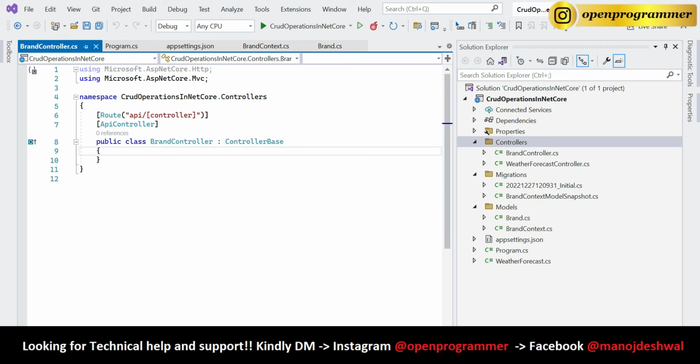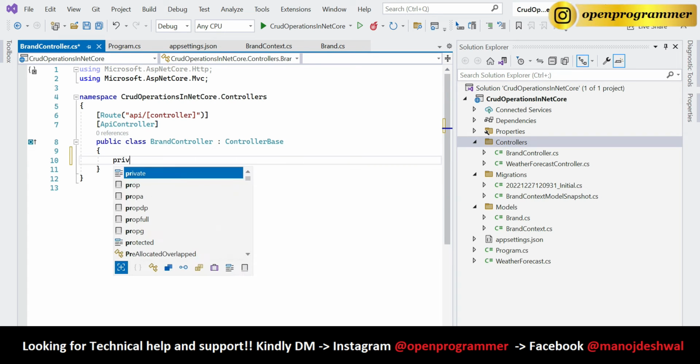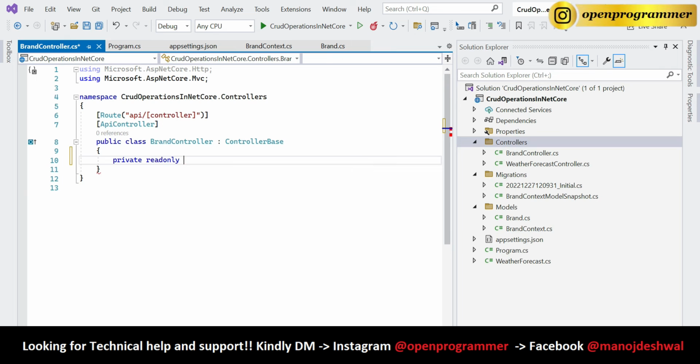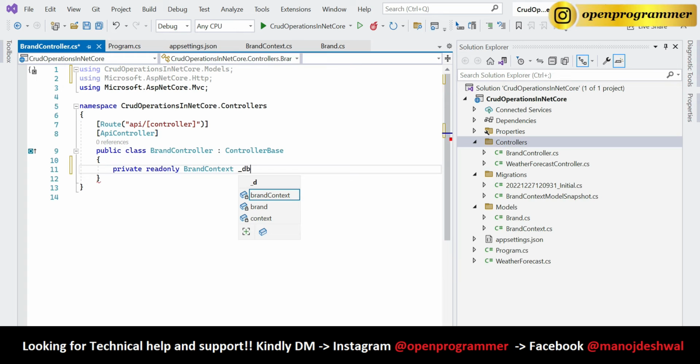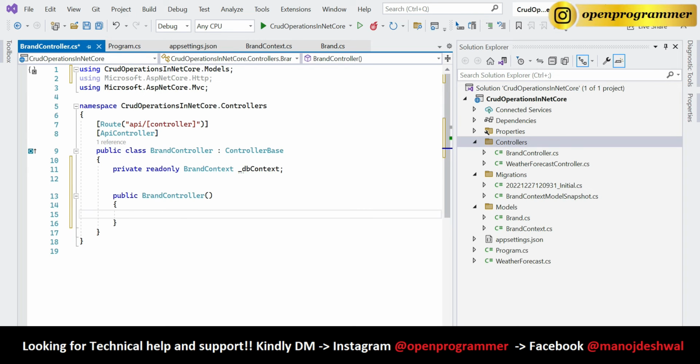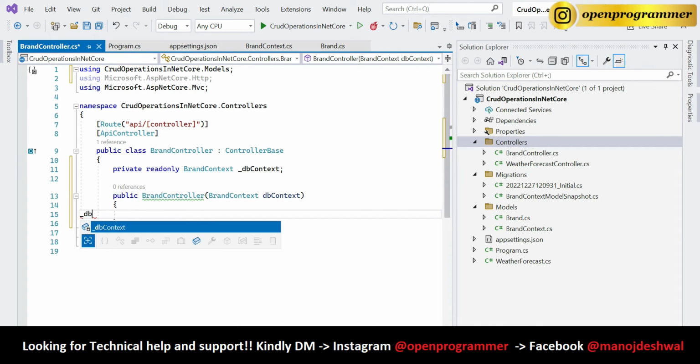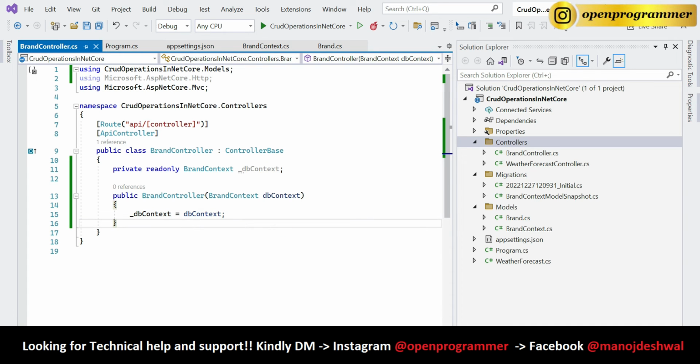So inside this class, private readonly brand context, DB context, and let's create a constructor. So again, CTOR, hit tab, and inside this constructor, underscore DB context is equal to DB context. Perfect. Save.